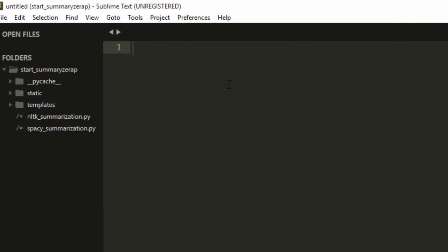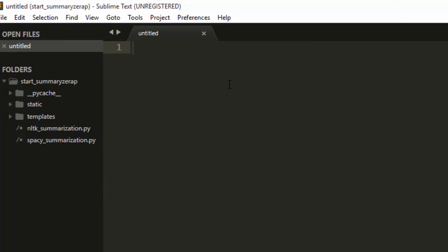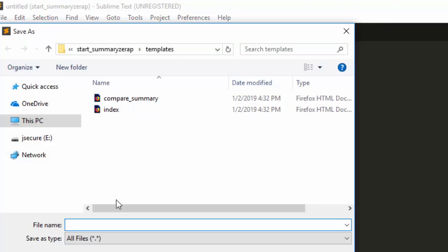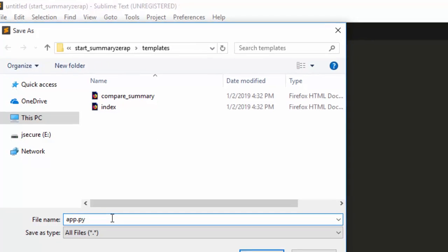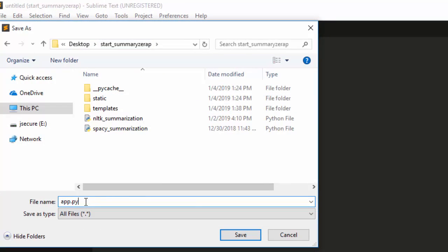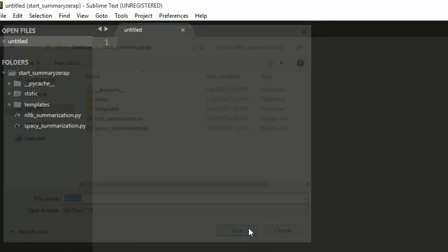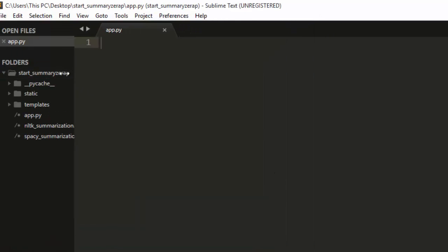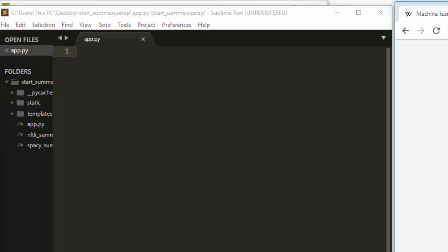First of all, we start with our app.py as the backend. I'm going to save it, and this is going to be our backend. I'm going to call it app.py, and I'm going to save it in the base of the folder. So app.py here is where we're going to do all our analysis, all the backend stuff. Okay, perfect. Now let's see how to do that.